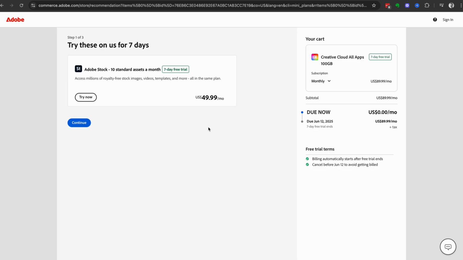In step 1 of 3, the most important thing is to check that your due now is in fact 0. So you're getting access to that free trial, and check when that free trial ends. It's a 7-day free trial, and how much you will be charged when that free trial ends.